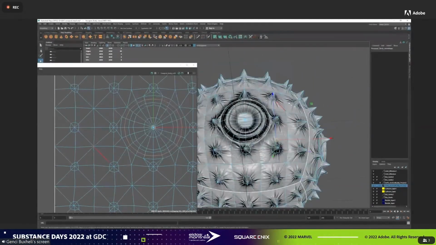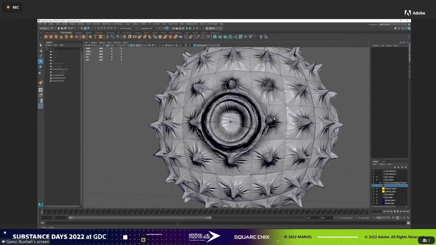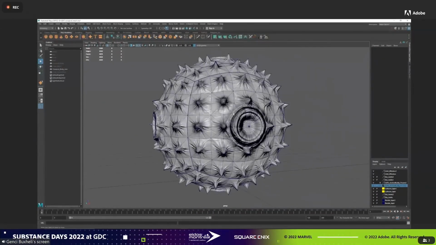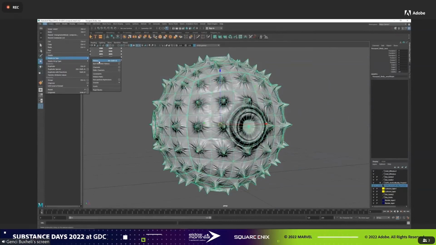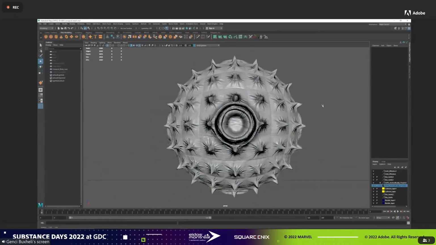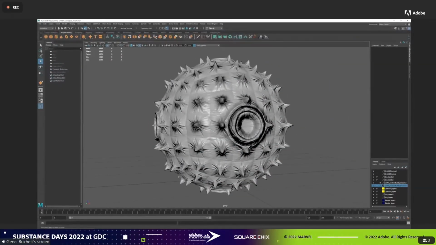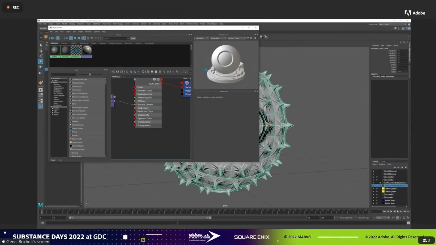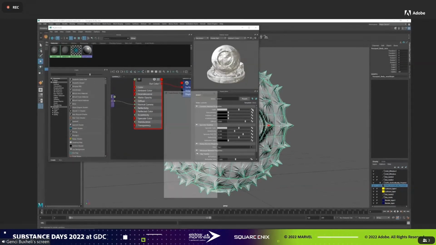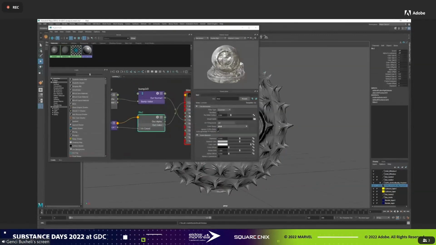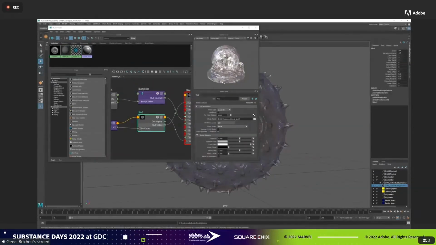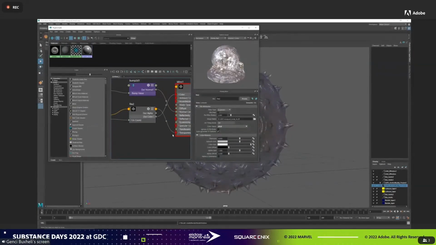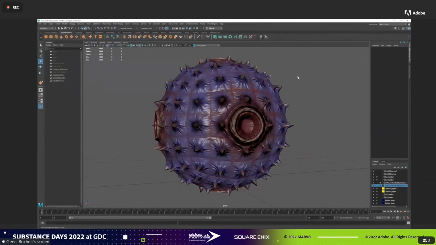Now that my model is done, what I'm going to do is apply the base color just to check how it looks. And what I can do at this point, if I want, is go back into Substance Designer and add more details to the skin. So here we have it, a creature modeled using only Substance Designer and Maya. And now it's ready to be used in the game. This whole process only took a couple of minutes from start to finish.